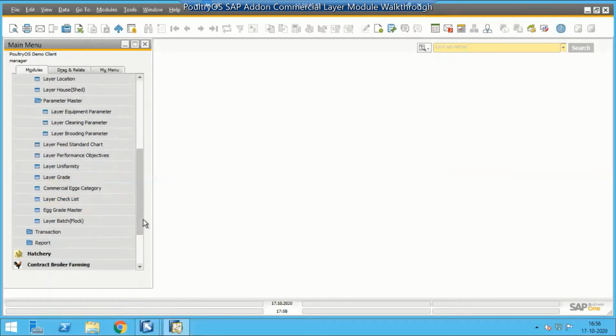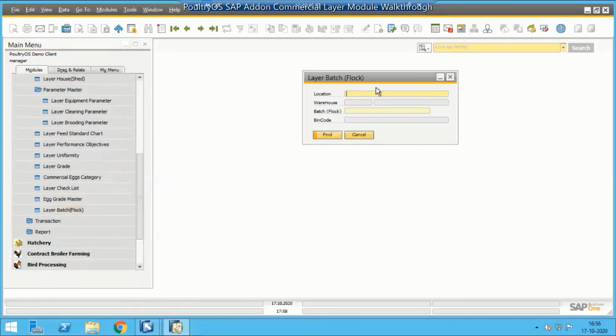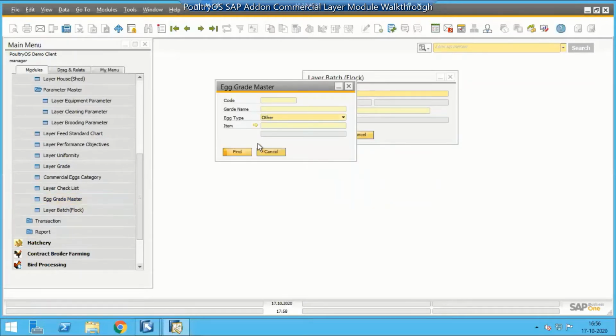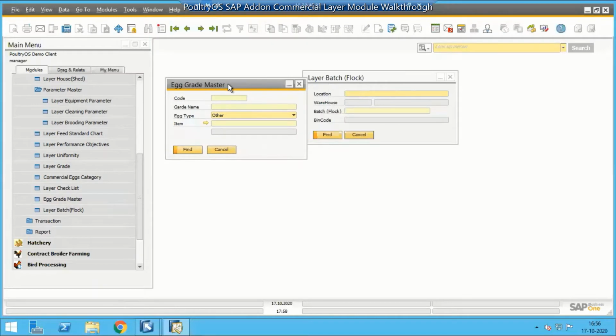Then the grade master for the layer flock. If you are doing grading on saleable eggs, then you need to use this. Mostly people are not doing grading on saleable eggs, but we have given an advanced facility, and in future people may use it. They can maintain the costing on the basis of that. Let's say for grade 1 eggs, they can maintain cost at a high level, and then B grade differently.